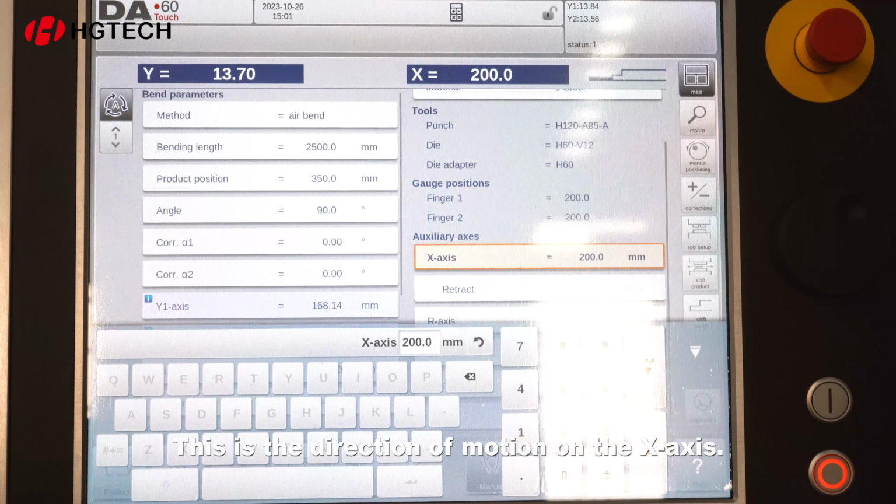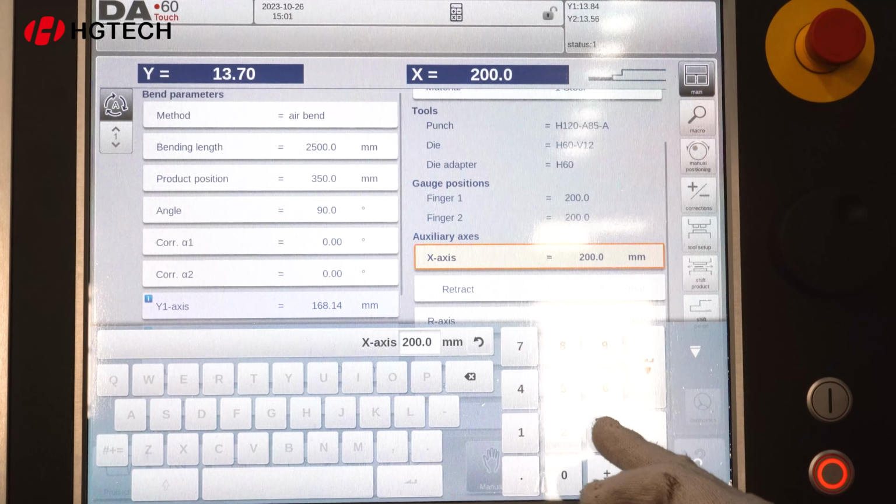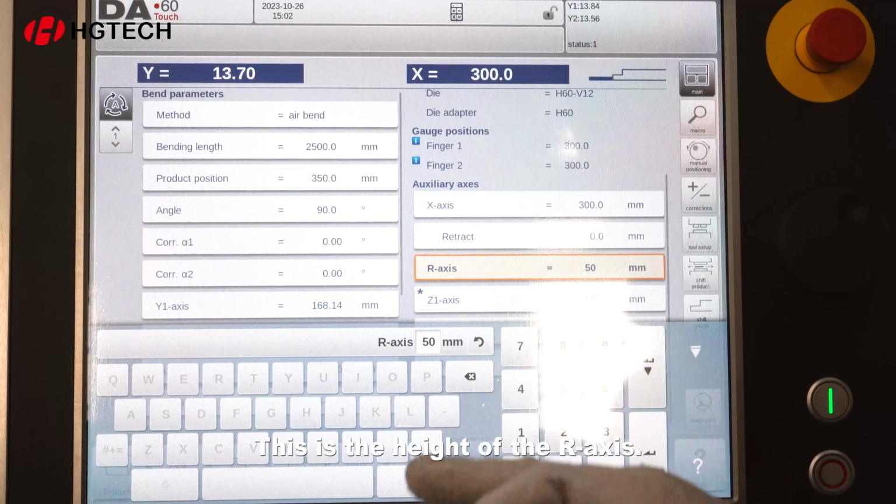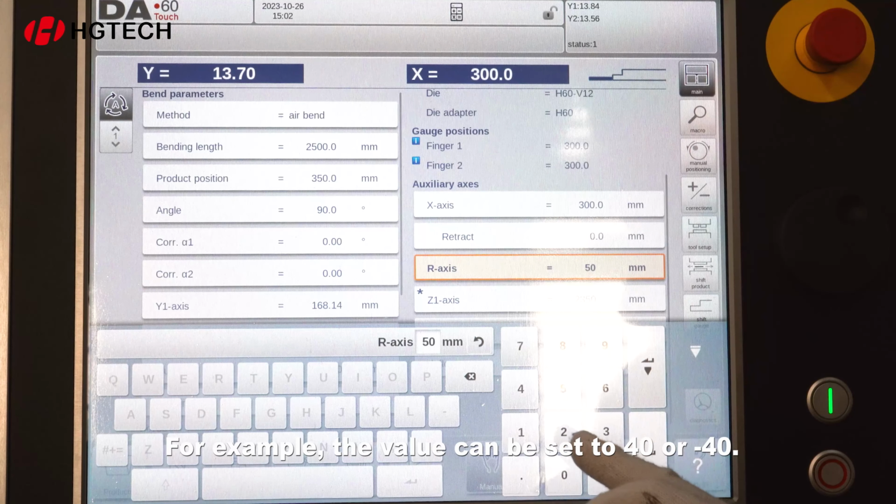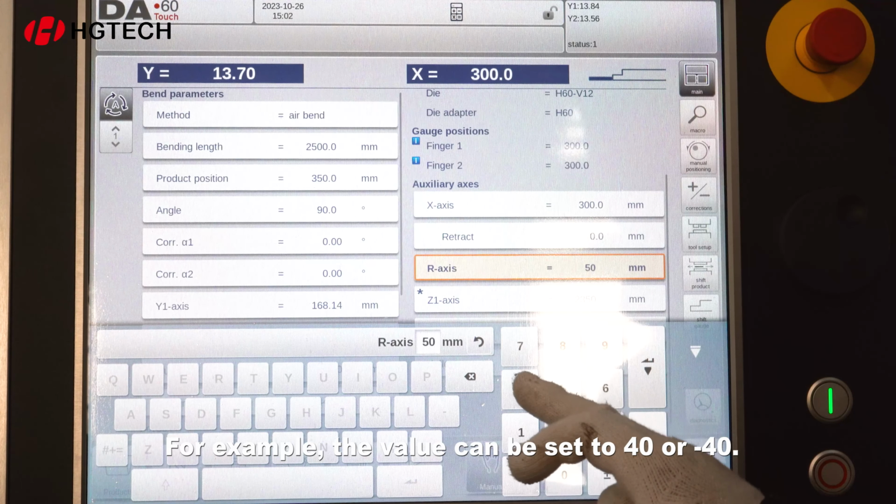This is the direction of motion on the x-axis. This is the height of the r-axis. For example, the value can be set to 40 or -40.